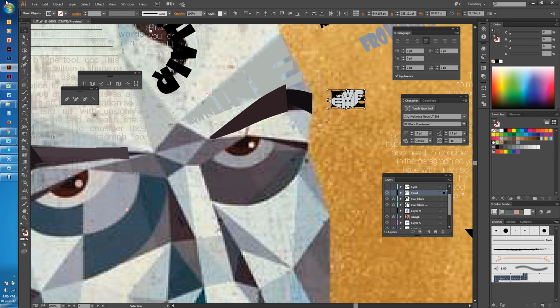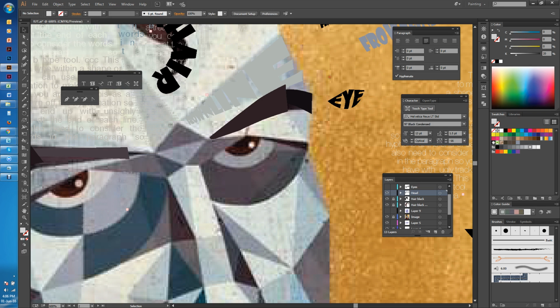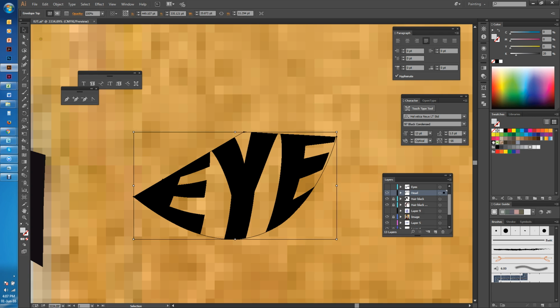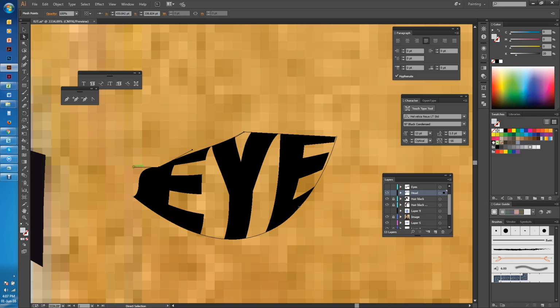select both objects, and then go into object and with top object, and you can see that I've got a nice eye. And again, I can go in and if I wanted to manipulate the shape, I can manipulate the shape to however I want it to be.